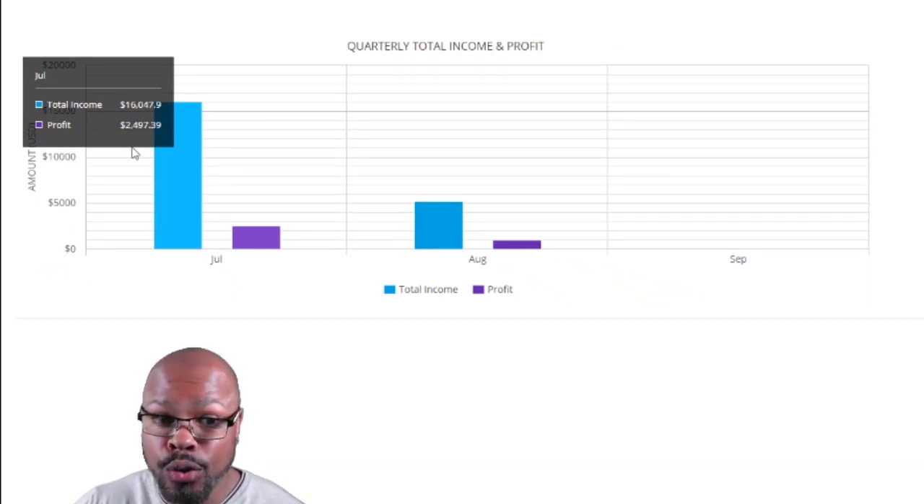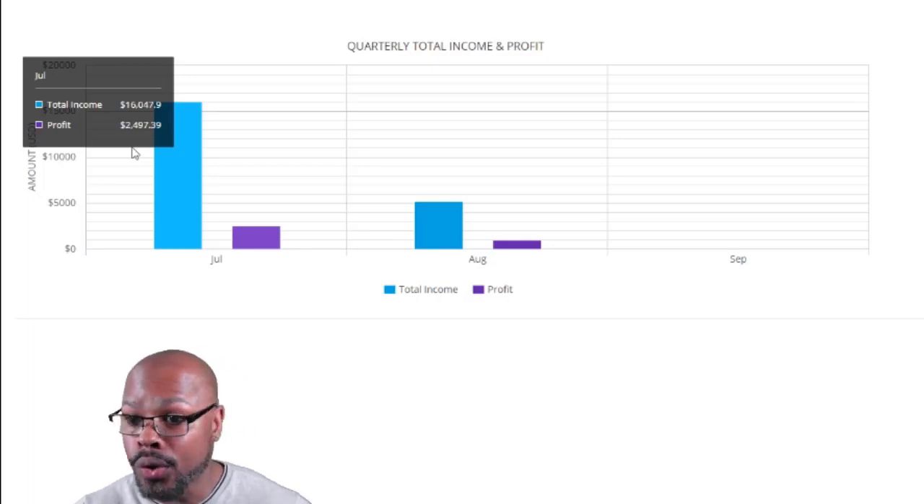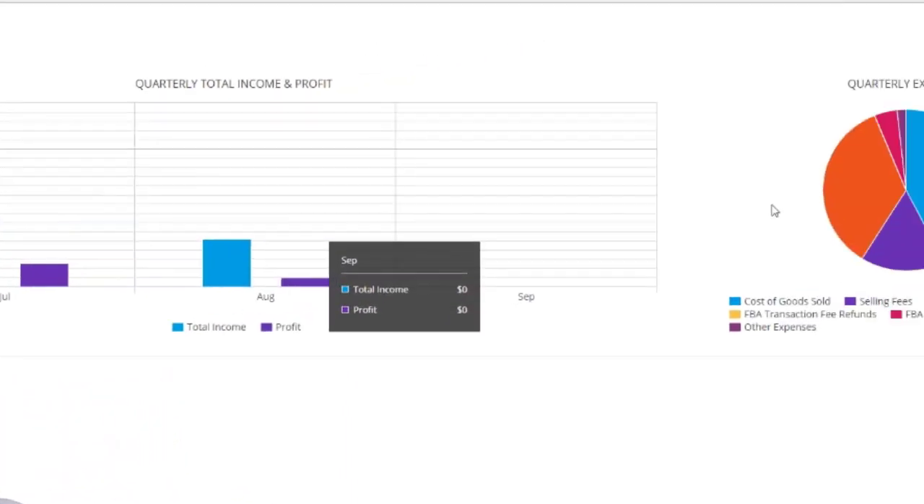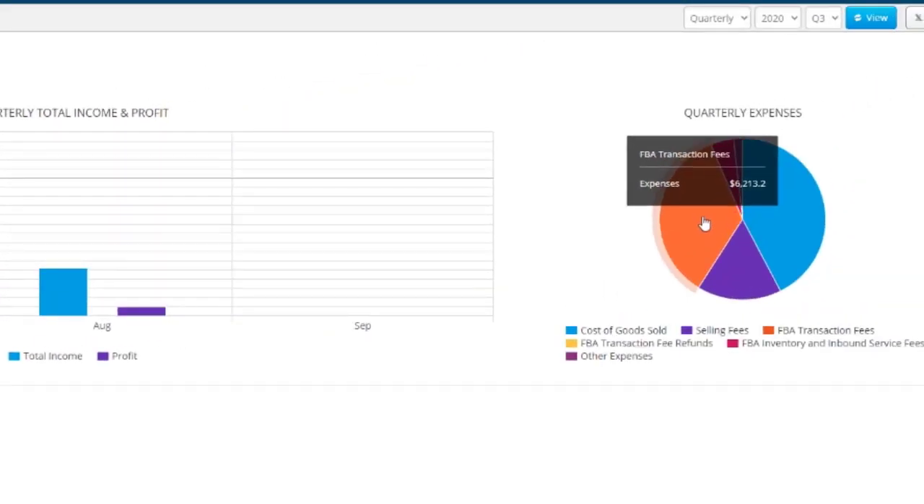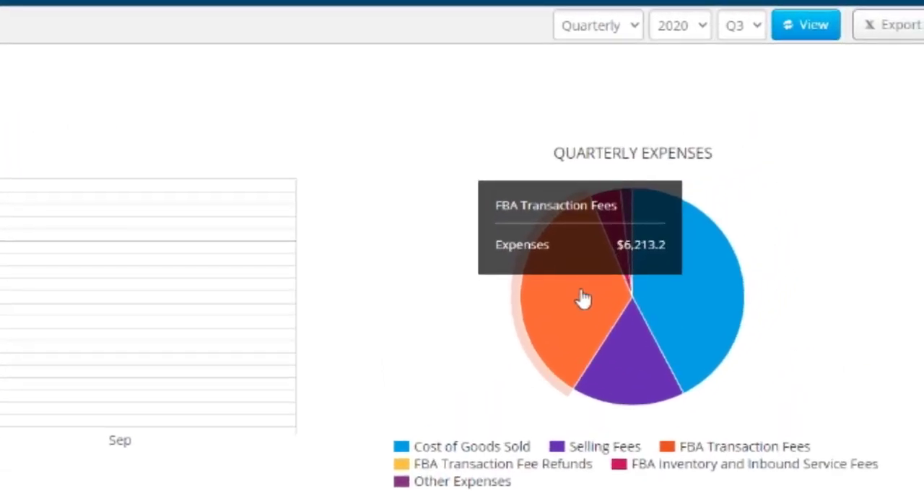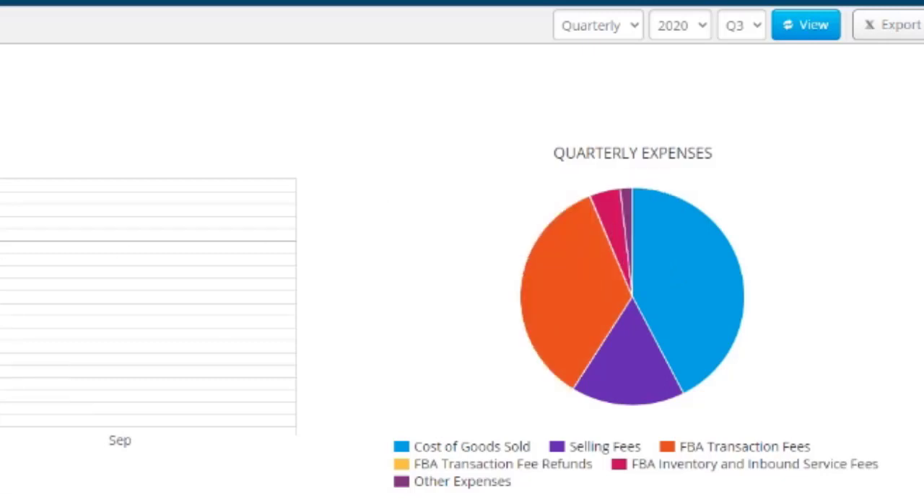Now you might be thinking, hey, an extra $2,500 would change my life. I hope you do feel that way, because that's what we want to encourage you to do. It does make things nice. But you need to understand, look at how much just in FBA, which is fulfillment by Amazon, transaction fees. We paid over $6,000 in that. Now that's looking at the entire quarter.